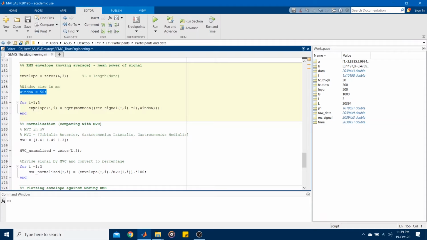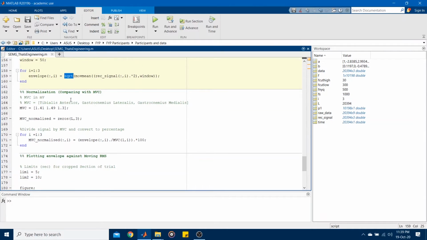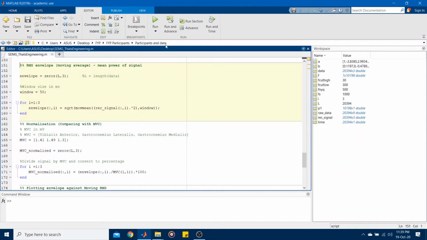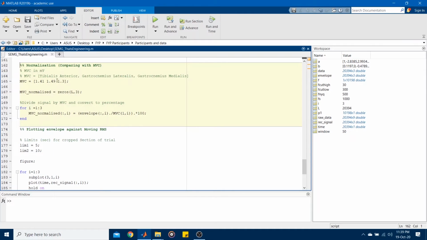So over here the envelope is calculated. First the average is taken using the movmean function, which is a moving average with respect to a window size. Before that, the rectified signal is squared, and the final product undergoes a square root. So this is practically a root mean square. The next step, before I go there, I will run this. Right. So the final step is normalization.